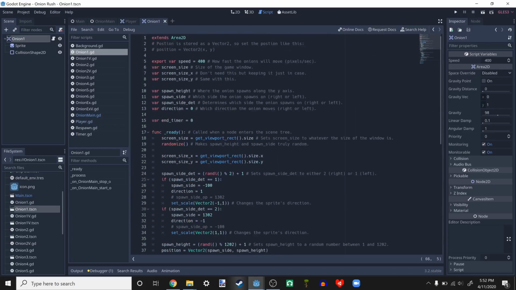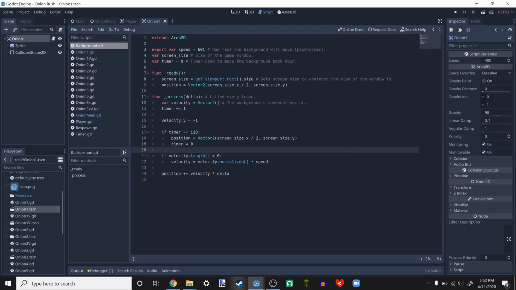So now I should probably cover the background. I'm just going to cover these in a random order. Hopefully you're following this. If you're not, then that just stinks for you. Okay, so this background is actually relatively simple.